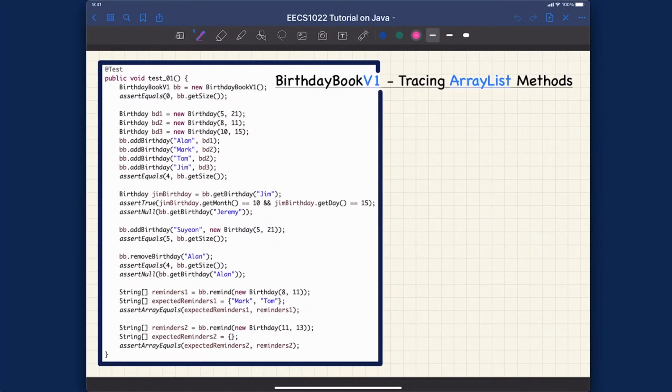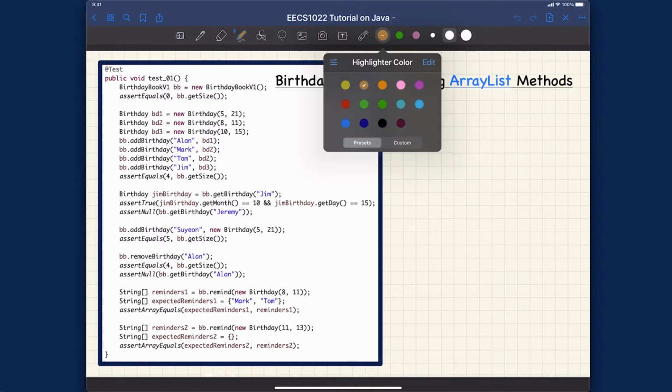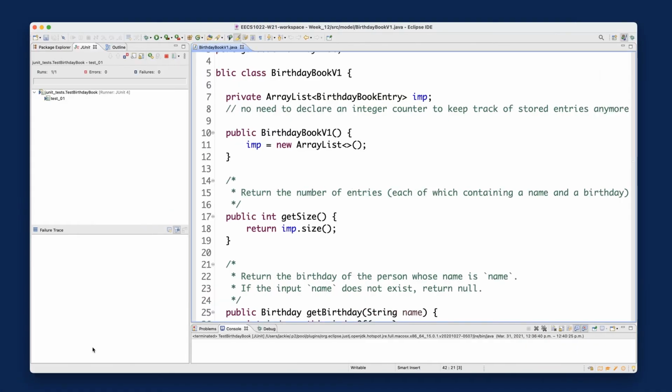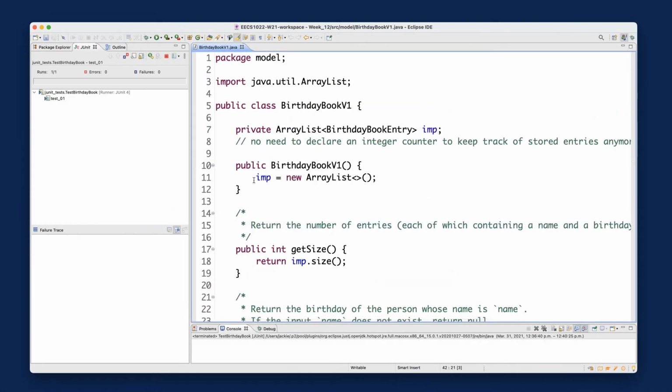All right, let's now trace line by line. My main goal really is to visualize exactly how the object structure should look, so you will have a much better idea about how you manipulate the library objects. Let's start with the first line over here. We say BirthdayBookV1 bb is assigned to new BirthdayBookV1, right? So we are invoking the constructor. Let's remind ourselves what the constructor is supposed to do for birthday book version 1. If you look at the code, it's only supposed to create an empty attribute ArrayList, right?